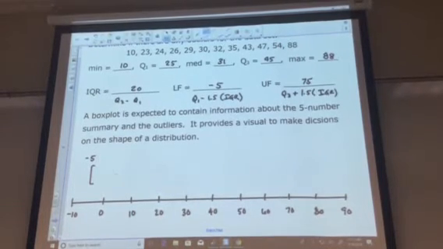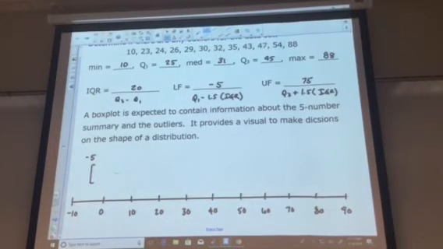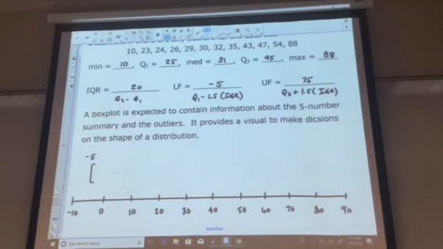You'll have to do a box plot on at least one exercise out of the workbook, and that's the only time you'll ever have to do a box plot, but I would like that box plot not to be something that looks like a third grader did it. So put a little bit of thought into it, okay?